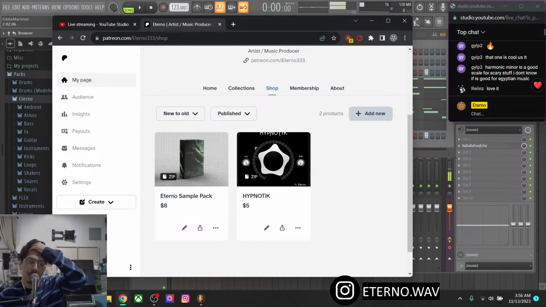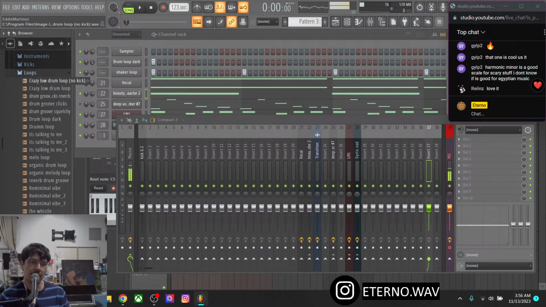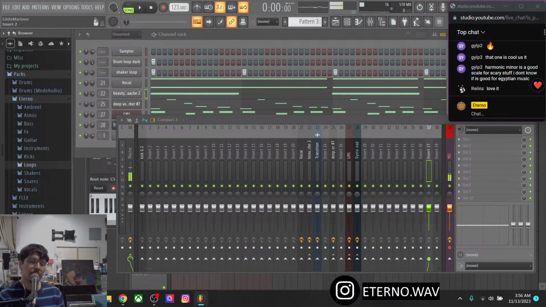I want to work on making another plugin in Patcher, so that's going to be coming up soon. I'm going to keep exporting and adding more loops to this pack. And as I build it and add more, I will be updating it on Patreon.